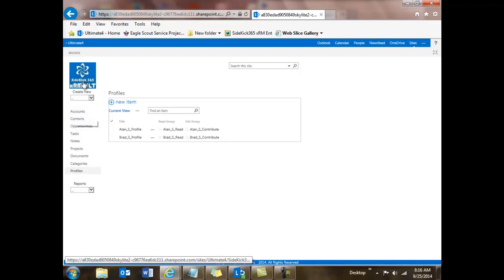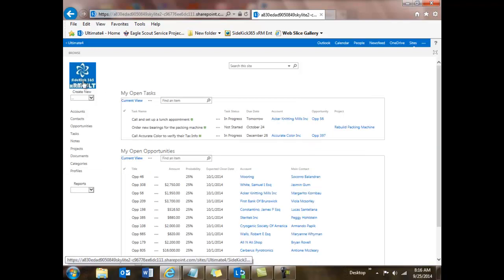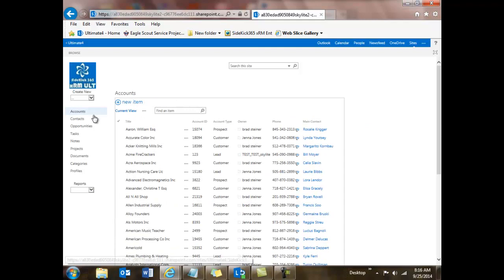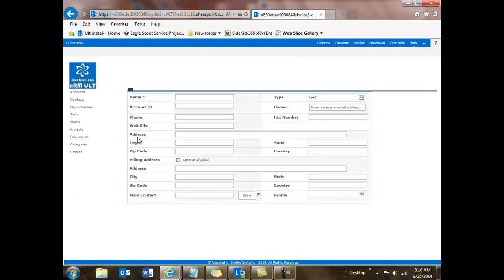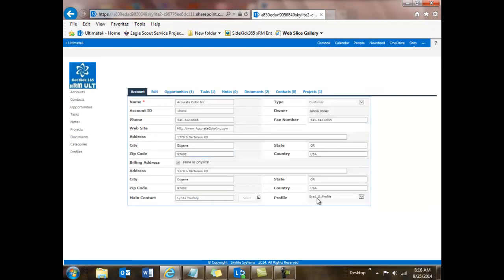Okay, so let's take a look at how this looks. Right now, I'm logged in as Brad Steiner, or Brad S. Profile, and what I'm going to do is take a look at my accounts. Let's see what accounts I can see. I can see Aaron William and Accurate Color, etc. When I go into something like Accurate Color, you'll notice that when I open it, there's a profile assigned to this, and the profile is the Brad S. profile. Now it's very easy to add these in. All you do is when you add a new account or opportunity, you simply select the profile you want to assign through the drop-down. And those are the profiles listed over here in this module.